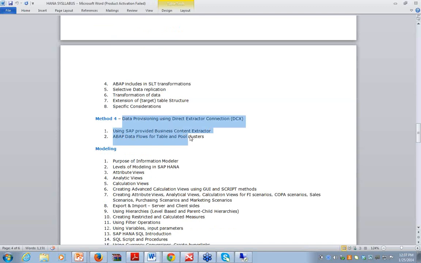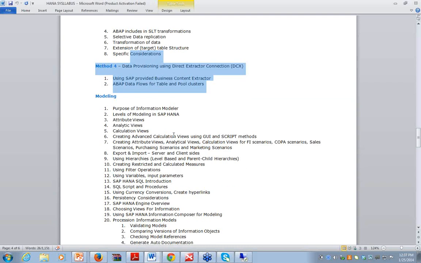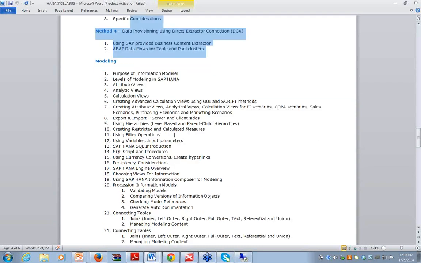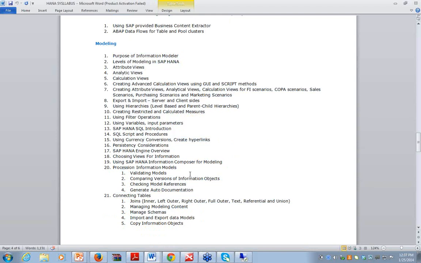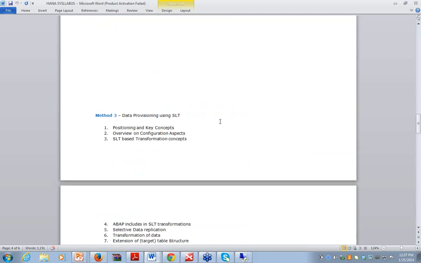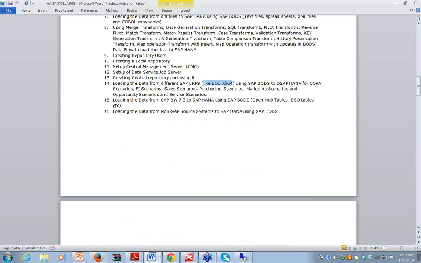There is one more data provisioning method also, DXC. After completing the data provisioning, approximately we'll spend 25 hours on the data provisioning part. Then we'll move on to the modeling part. In modeling, we'll be covering a very advanced level. With data provisioning using SLT and Business Objects Data Services, we load the data from different source systems: ECC and CRM, COPA data, finance data, sales data, purchasing data, marketing data.